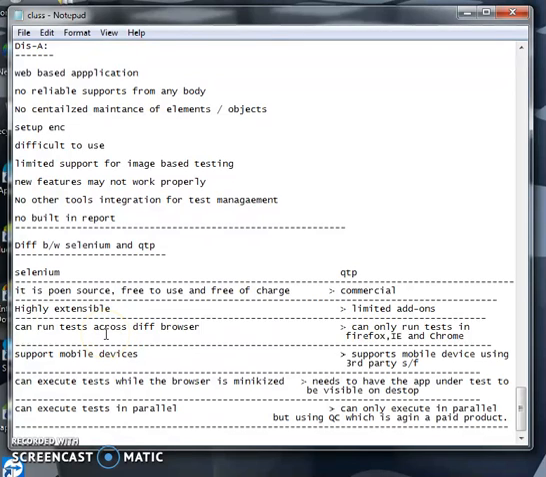For cross-browser testing, Selenium supports all the browsers present nowadays, but QTP does not. It supports only three: Firefox, IE and Chrome. Selenium supports mobile devices, but QTP does not support mobile devices directly. It uses third-party software.